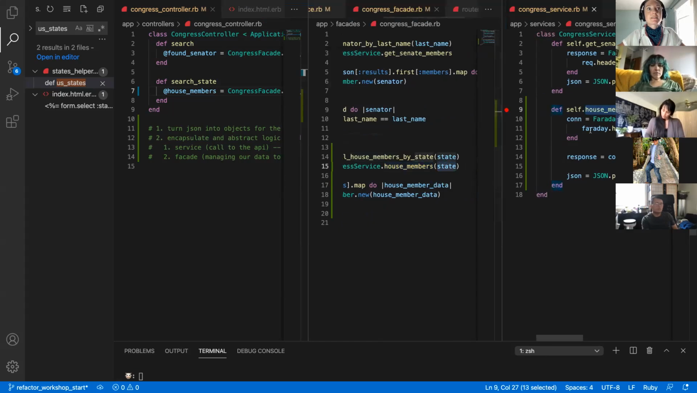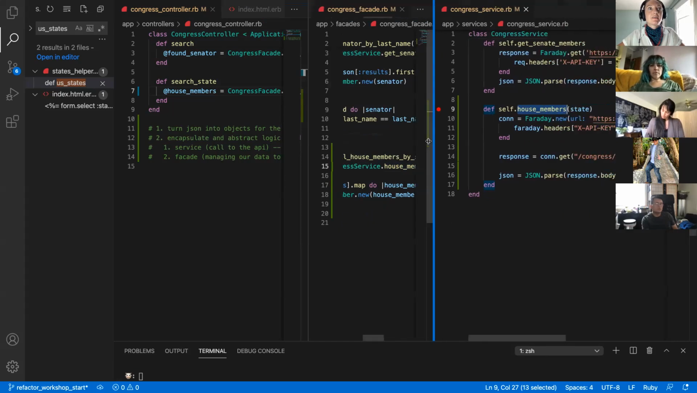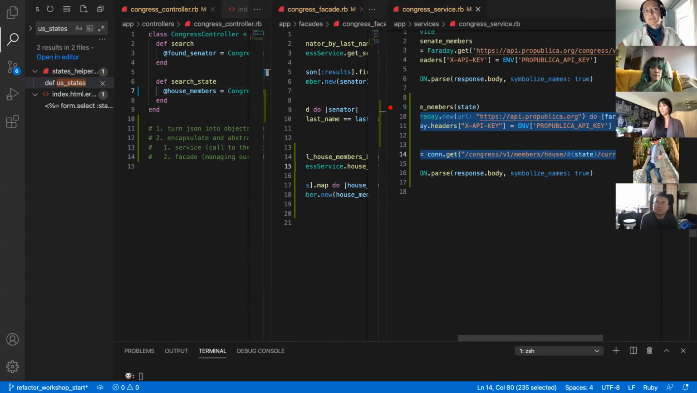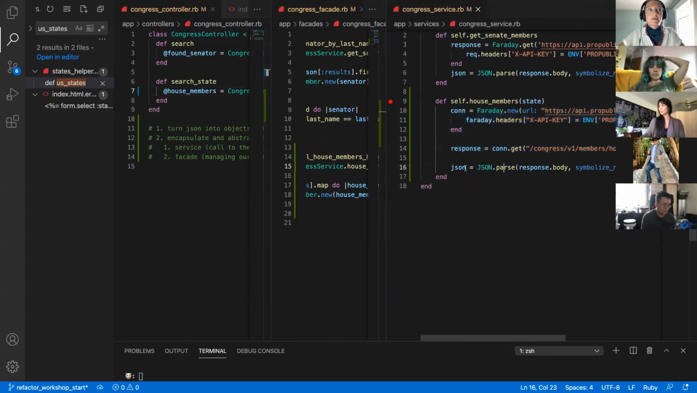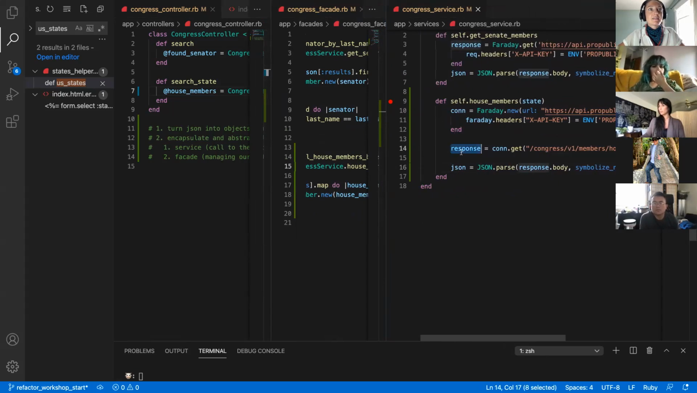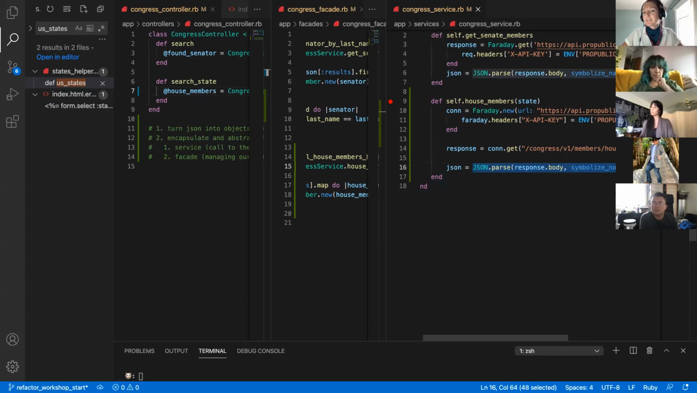So then this house members class method is calling to the ProPublica API, making that connection here. And then it's going to the specific endpoint that the docs mentioned I need to go to in order to get house data for a current state or a particular state. And then it's getting that response and parsing it so that it is in a hash-like structure that we can then create objects out of.